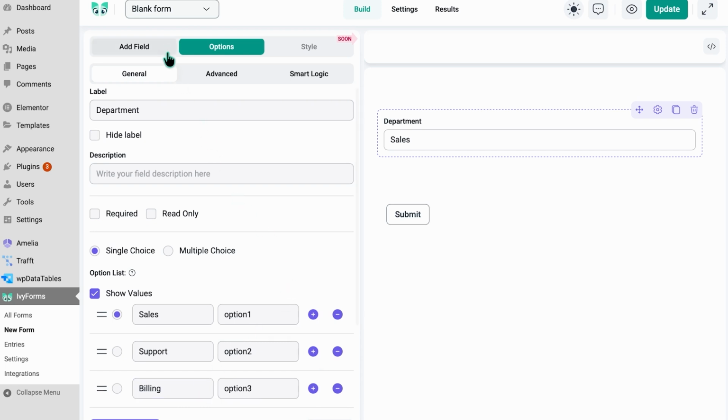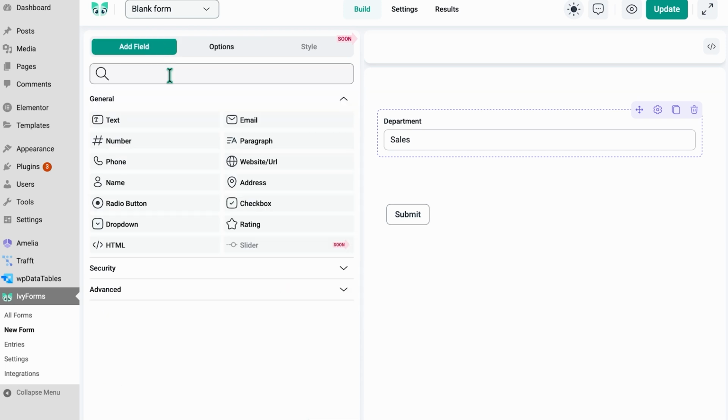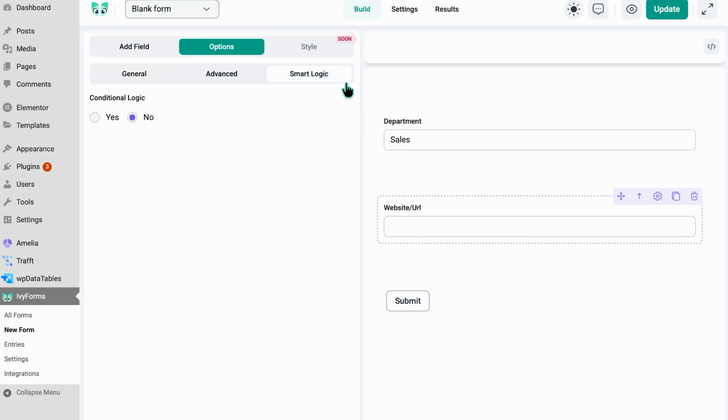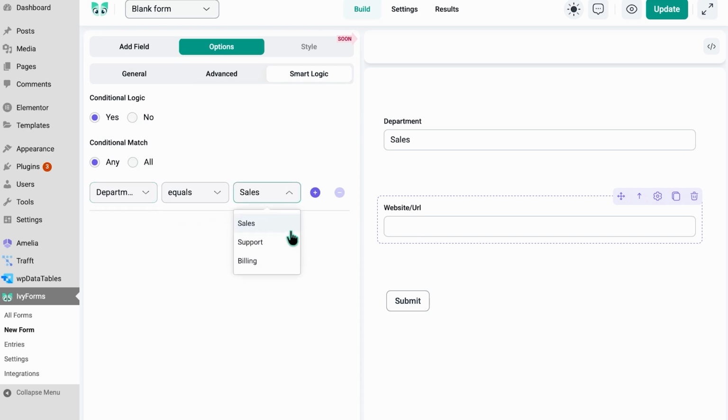Next, we'll add a website URL field. We only want this to appear if the user is contacting sales. Click the website URL field. In the Options panel, head to the Smart Logic tab and enable Conditional Logic. Now we define our rule. Select the Department dropdown, set the operator to equals and choose Sales.